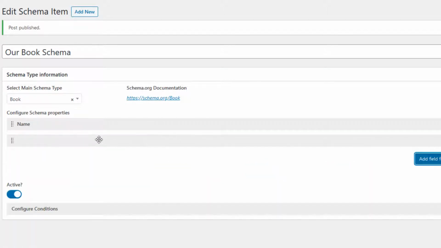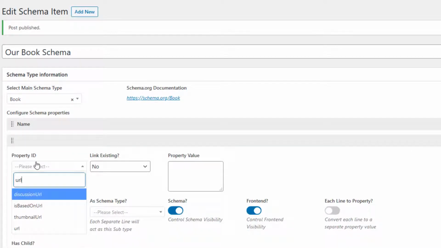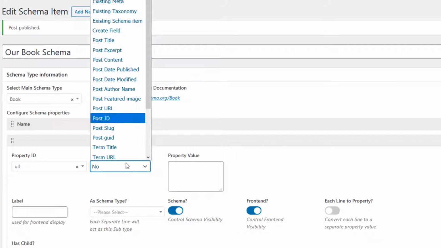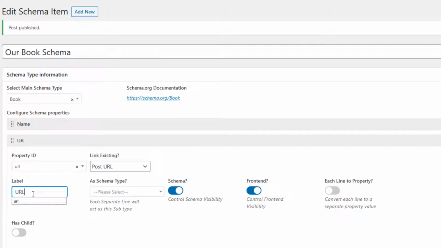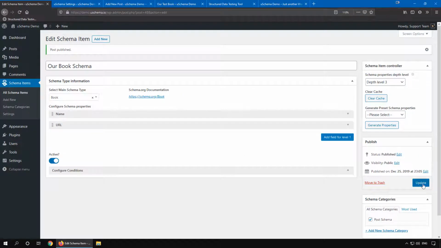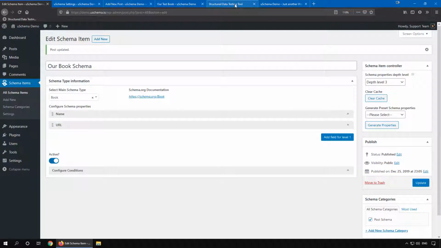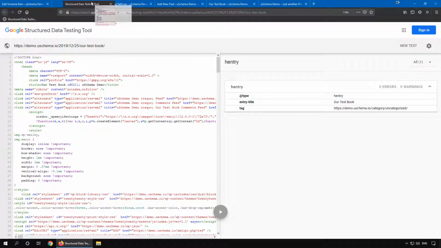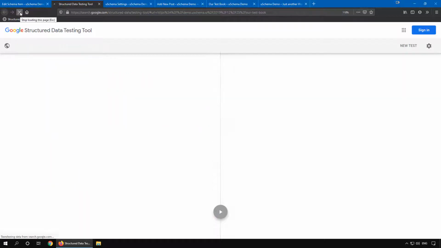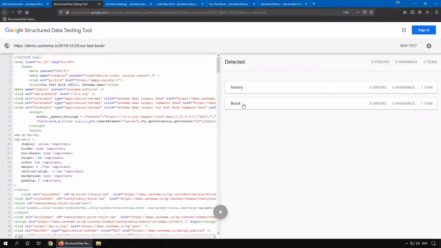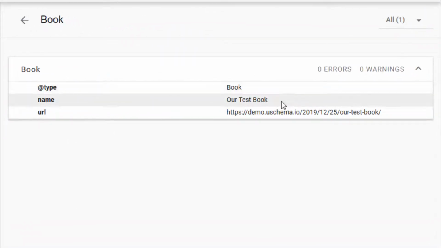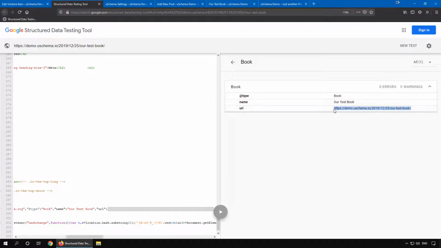Okay. Another thing, let's add its URL as well. Again, we are going to use the option of linking to its post URL. So it's just a URL. Update. We have just added these two things. Now let's get back to our schema. Let me just move it over here. Let's reload. Now a schema of book has been added, and if we click on it, its name is our test book and its URL is whatever the URL of our post. So these two things are automatically detected by the plugin and added to the schema as well.